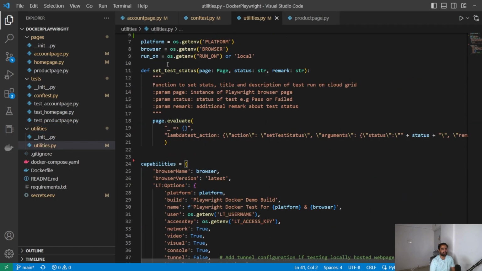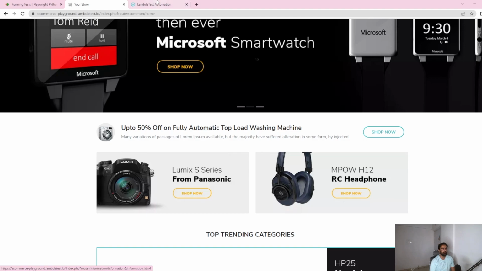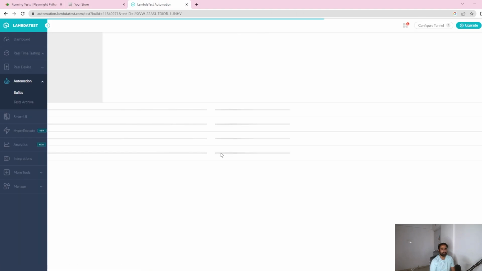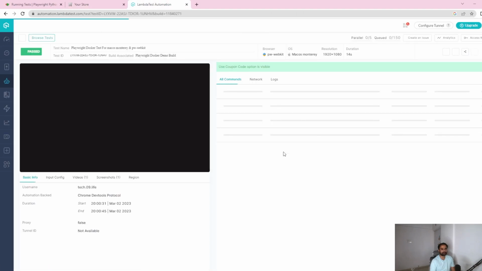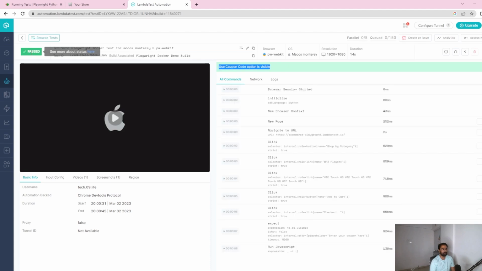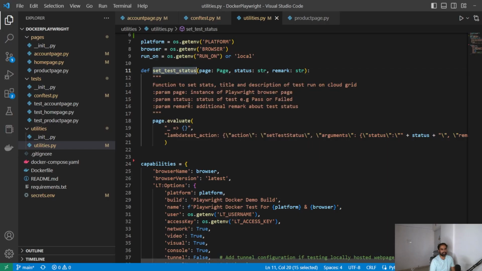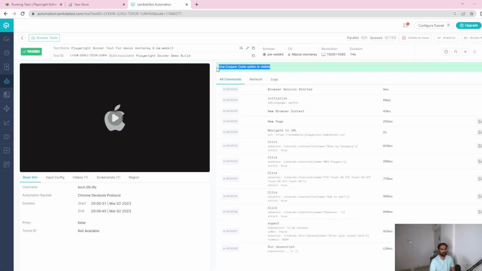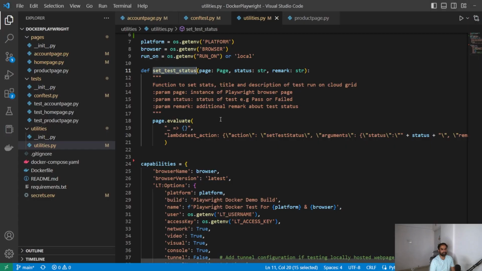So this set test status. If I go back to LambdaTest and open one of the tests, you see "use coupon code is available" passed. So set test status is the function which is responsible for adding this title and the status of the test.